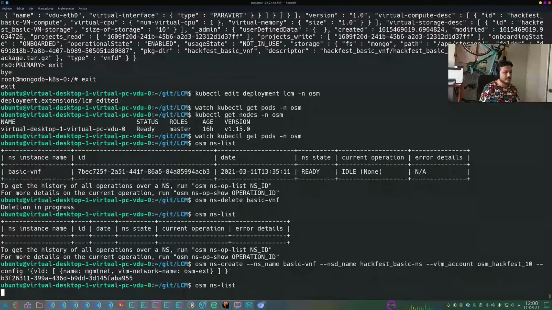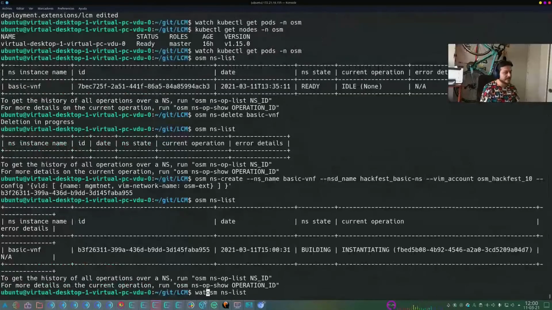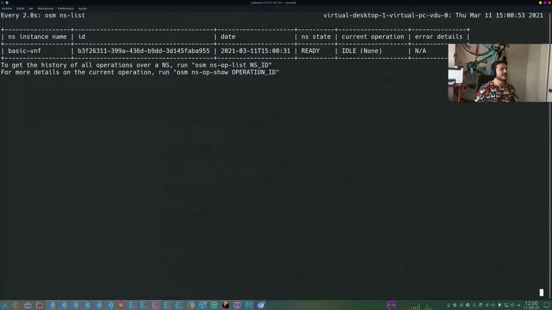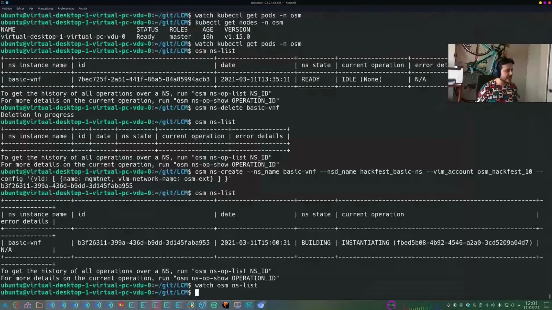Now it's building, it's building, and it's ready. So just, I think, on time for the end of this session. Now we have again a new instance of the basic BNF ready, but using our new code. So finally, now that we are happy with our fix, we are going to commit it.